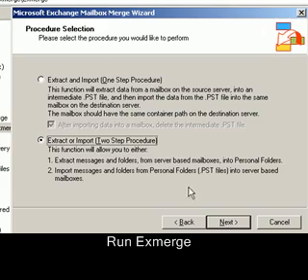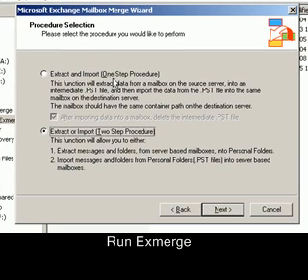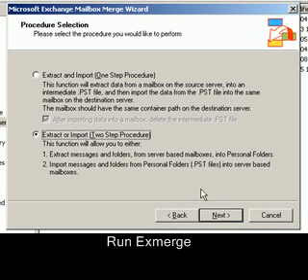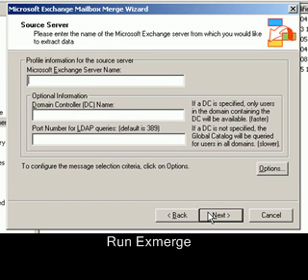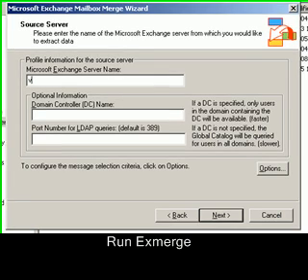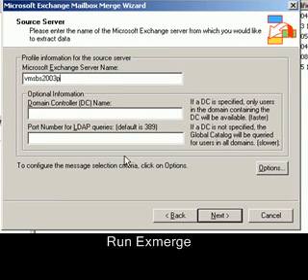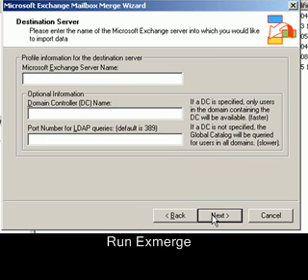We select next. We want to extract and import in one procedure. So in this case, we're going to extract from our backup and import directly into our current Exchange Server in a single step. I select that option. Select next. I enter the name of my Exchange Server here and go next. It then accesses the server, gets a list of the information that's available. The destination server is going to be the same. So I enter that and select next.